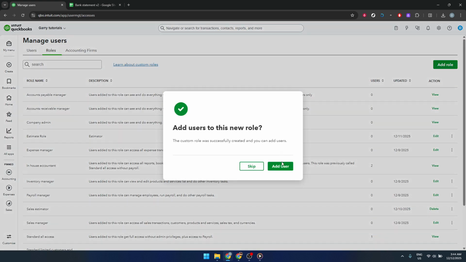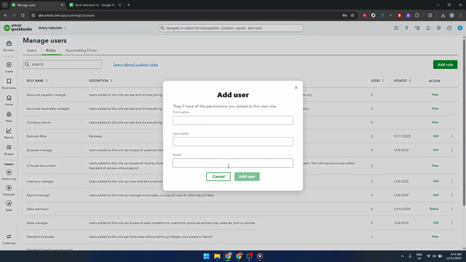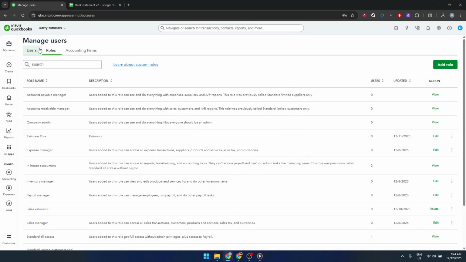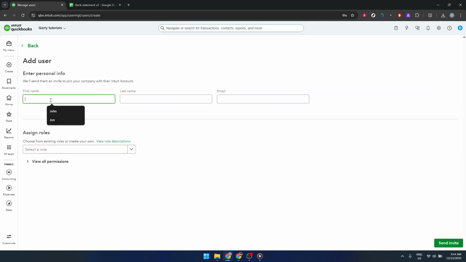Next, let's add a user and assign that role. Still in Settings, go back to Manage Users, but this time, open the Users tab or the Team tab, depending on what you see in your version. Click Add User or Add Team Member. Enter the person's name and their email address. This is the email QuickBooks will use to send the invitation.